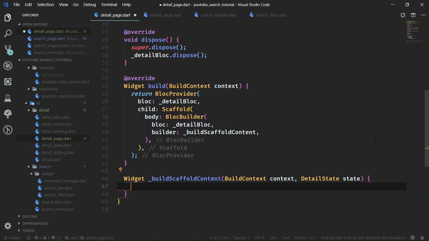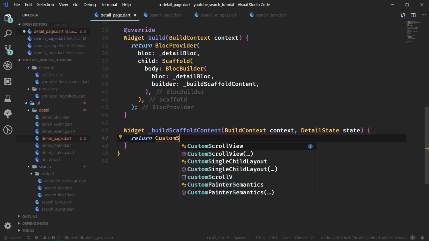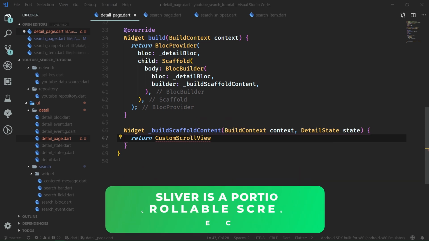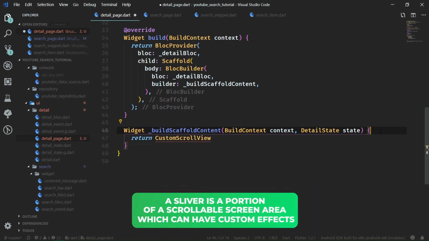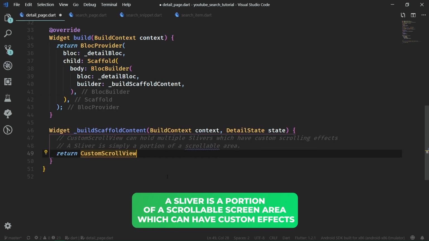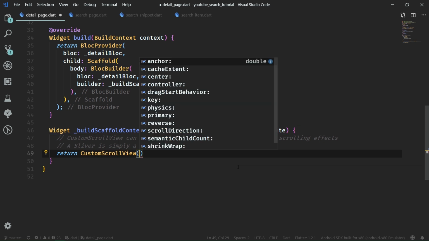From build scaffold content, we want to return a custom scroll view. Custom scroll views can hold multiple slivers which have custom scrolling effects, and a sliver is simply a portion of a scrollable area, as I'm writing in this comment. You're going to learn about slivers in just a bit if you still don't understand what they are, because that definition is somewhat vague if you have never used slivers before, but they're actually pretty simple to work with.